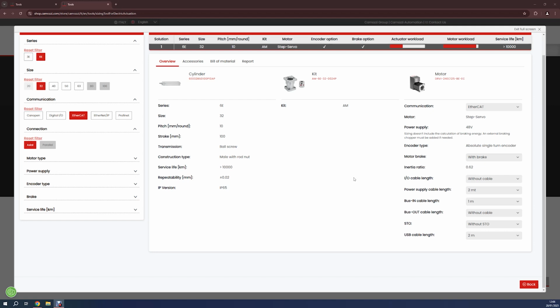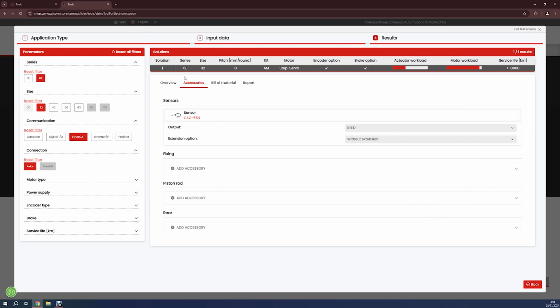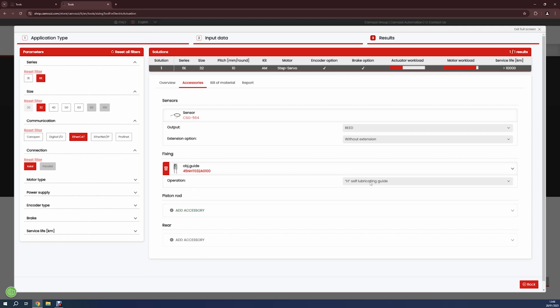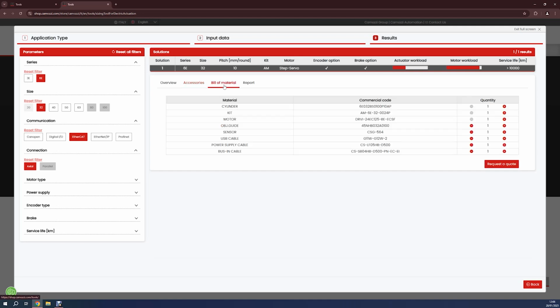Once the solution to evaluate is selected, you can modify the editable parameters, such as the cable length. After defining all parameters in the Overview tab, you can proceed to the Accessories tab. By default, a sensor suitable for the selected cylinder will appear, and you can add other mounting accessories. In this case, let's assume we add an anti-rotation guide from the 45 NHB series. Switching to the Bill of Material tab, you will see the complete list of all components selected earlier. By clicking the Request a Quote button, an email will be sent to the dedicated office, which will provide a quotation to the requester's email address.